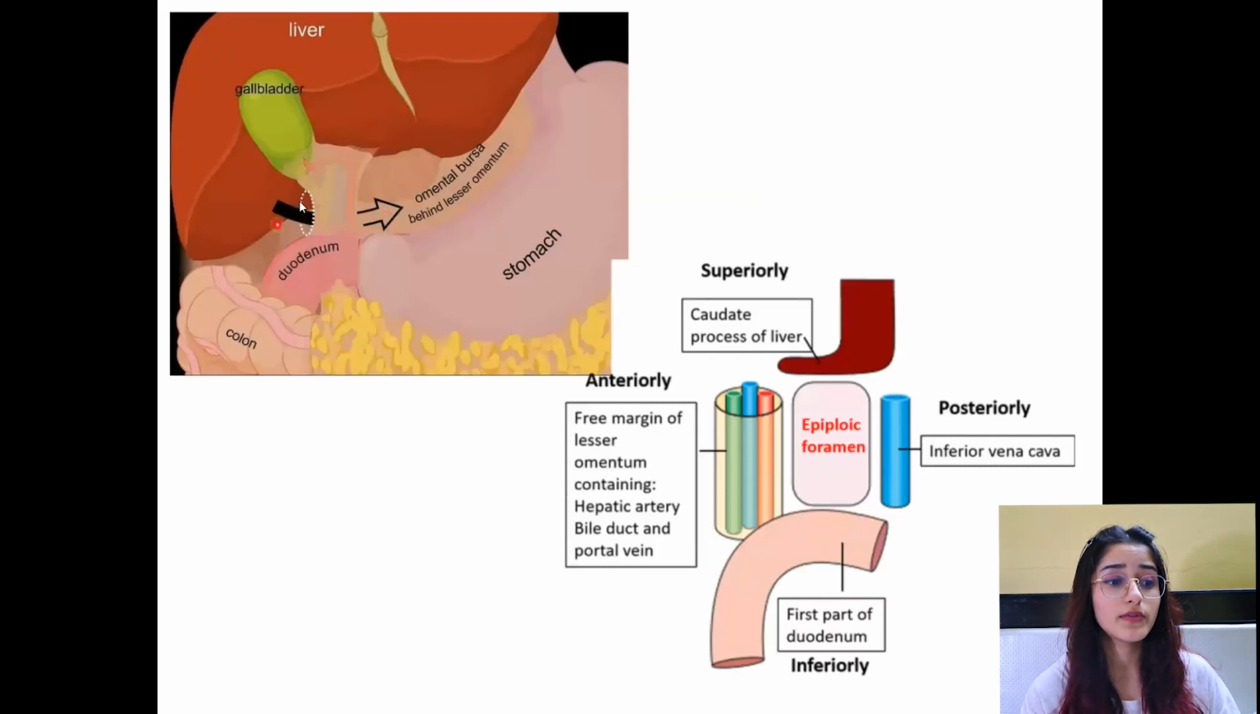So here is the epiploic foramen of Winslow. Through this, omental bursa communicates with the greater sac, and you can see it is present on the free edge of hepatoduodenal ligament. Now let's see it anteriorly. Superiorly we have liver, the caudate process, the caudate lobe of liver. Inferiorly you can see the first part of duodenum, and posteriorly the peritoneum covering the inferior vena cava.